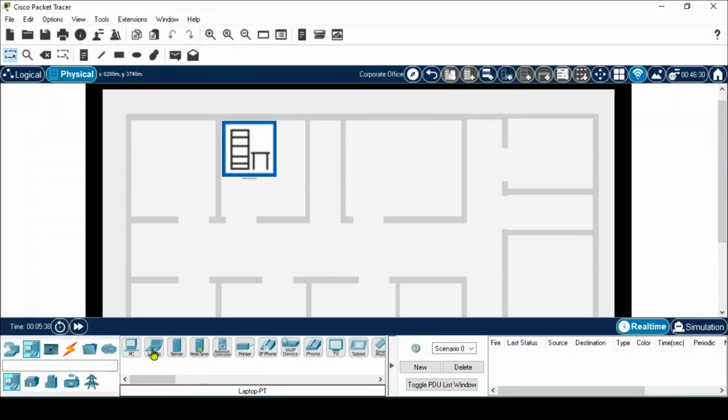So going back to adding elements, as I've already done, in the bottom left-hand corner are elements that we can add. Some might be more familiar than others. So we have network devices, end devices, components, which we won't be using, miscellaneous and multi-user connections. We will be using connections. Underneath each of these you have subcategories.